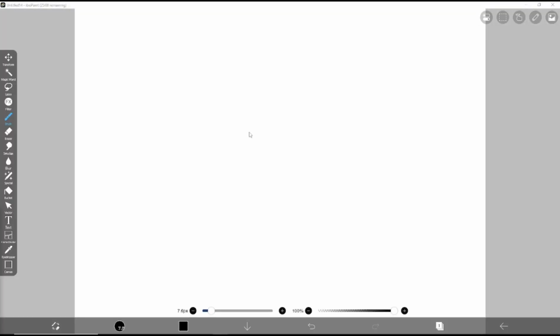Hello everyone, today we are going to learn a basic Ibis X tutorial on how to make a transparent layer.